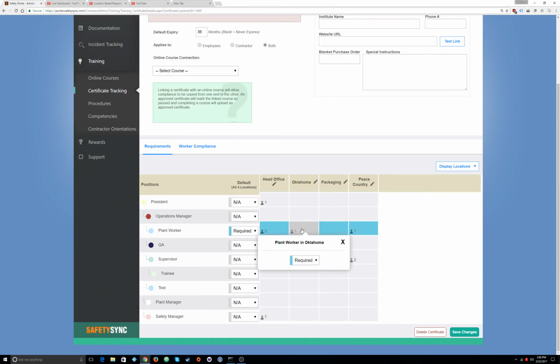And I don't want it for my workers in Oklahoma. So we'll set that as not applicable, and you'll see that an exception is created. Now we're just going to remove this.